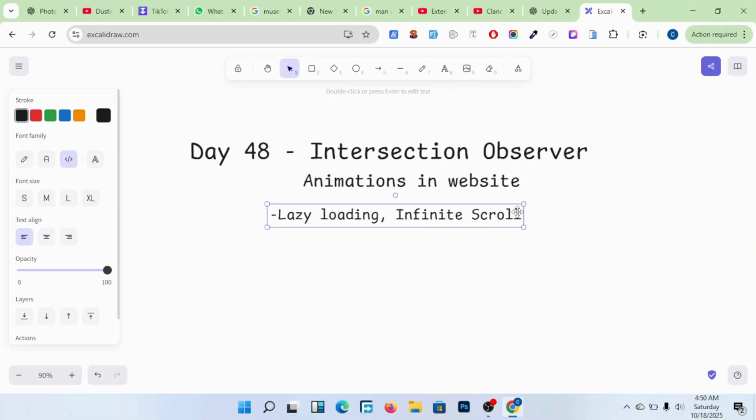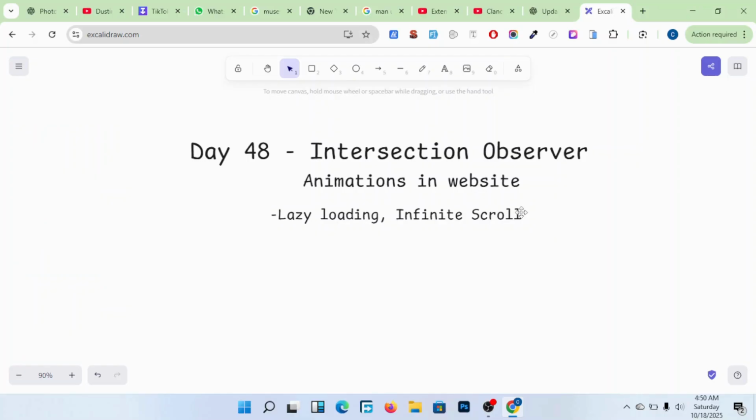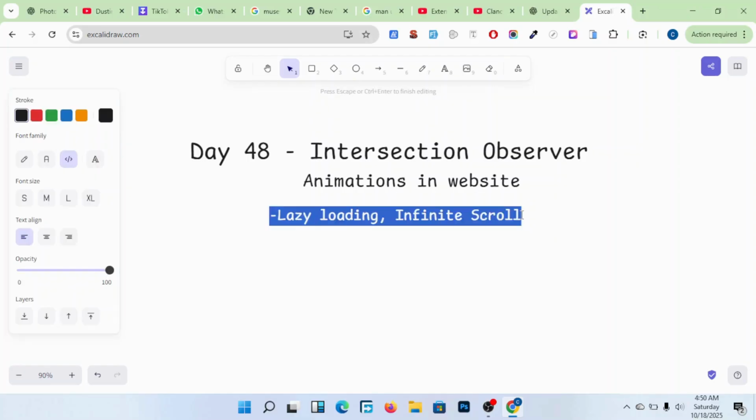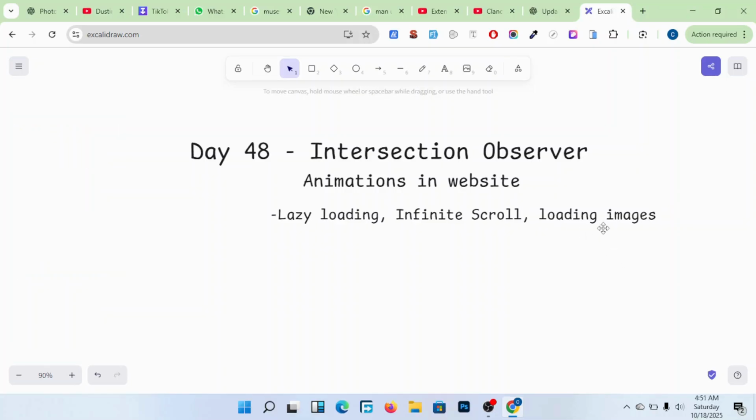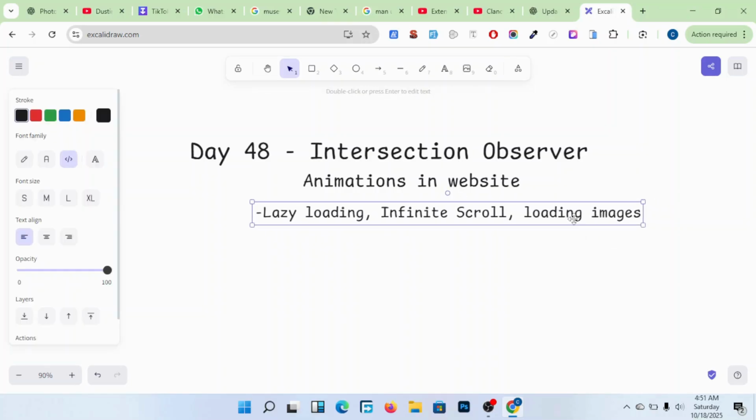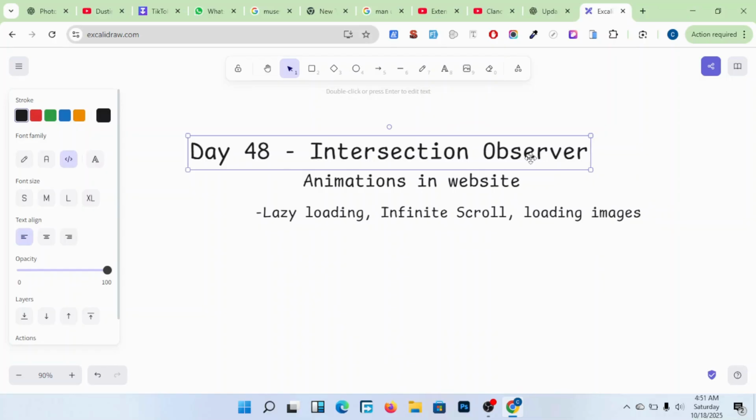And also we have seen cases where we are loading images. All these nice features which happen are caused by the Intersection Observer. So this is what I want to look at today, and basically I'm going to pass you through the basics of how we are going to animate the website.